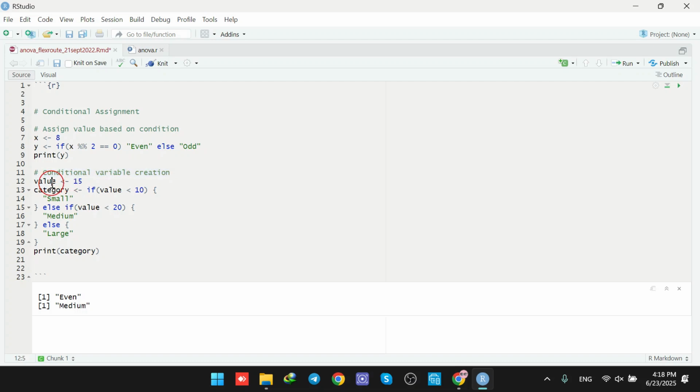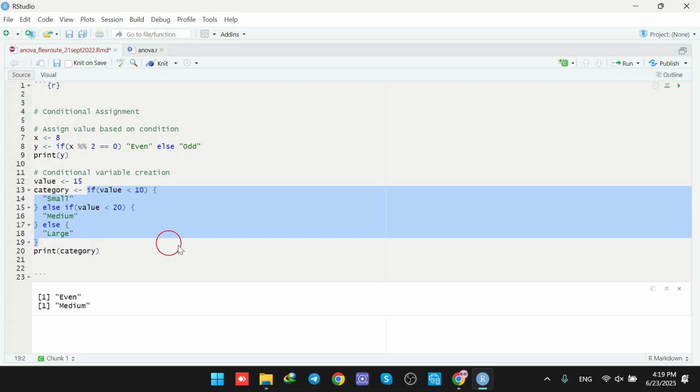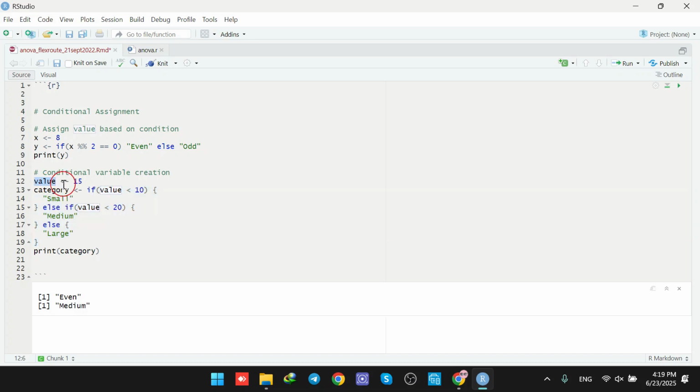Now let's have another example: conditional variable creation. So I have a variable called value and number 15 is assigned to it. Okay, so we are having a variable here called category, and we are checking these if conditions to decide the value of the category. Okay, so if the value of this variable called value is less than 10, assign small to category. If that number is less than 20, assign medium to the category. Otherwise, if neither of these two conditions is true, assign large to the category.